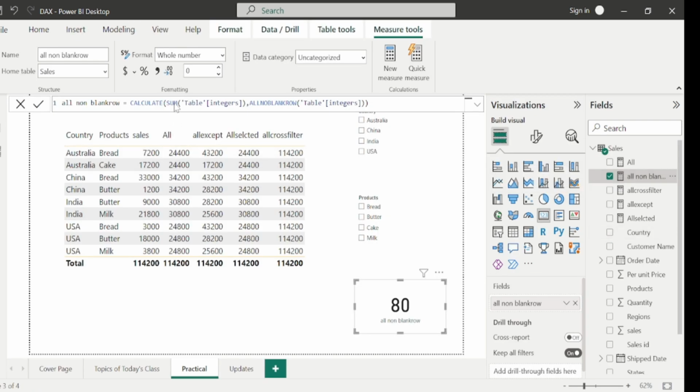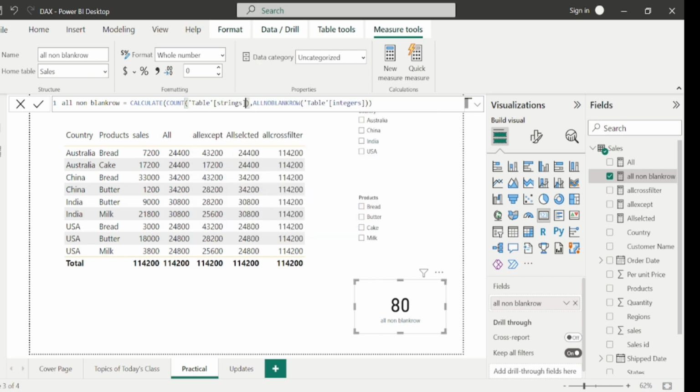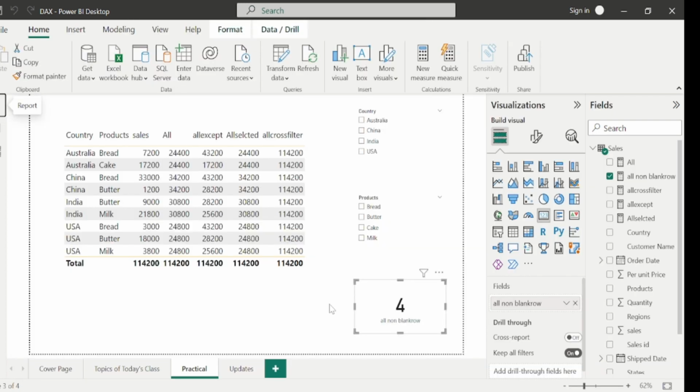And now if I change this measure, here I will apply the COUNT function. And let me replace it with this string column. And I will also replace this with the string column. And close the bracket. So here the answer is 4, guys. That means it is ignoring the blank value of both data types, either integer or string.